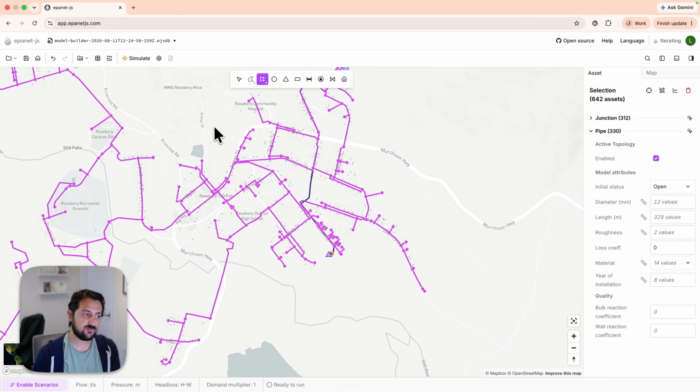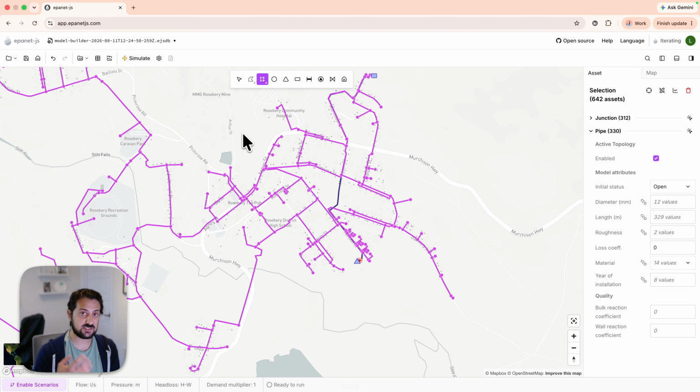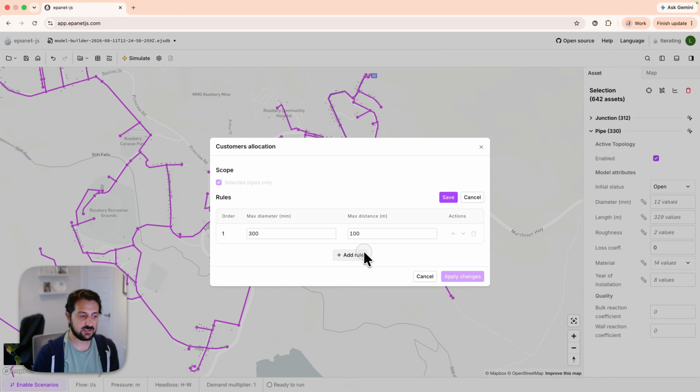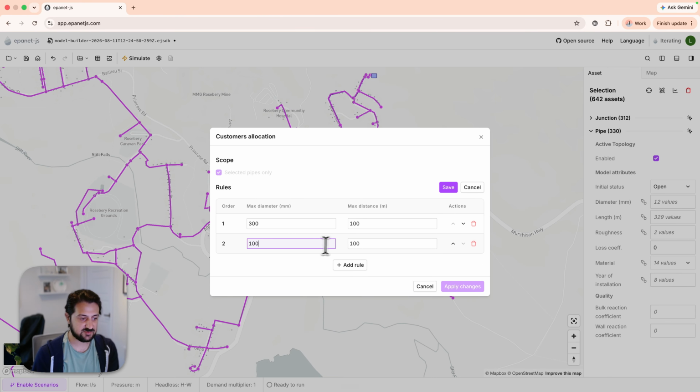Now this is going to be important for the allocation to make sure we're just connecting to these selected mains. So we will come to the toolbar here, do select allocate customer points. We're going to select selected pipes only. And here we can define the maximum size of the diameter that we want, the maximum distance, and it will tell us how many allocations we have. We can see we're missing 2 here. We can edit this, add more rules, like change the maximum diameter, do different distances.